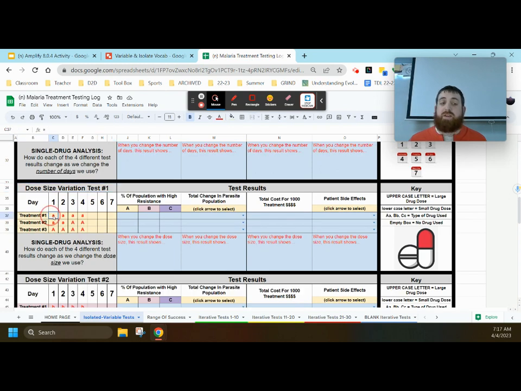And if you notice, our treatments have different dose sizes. We start with all low. We then have something in between with some low, some high, and then we have all high. We've isolated this variable by keeping the number of days the same. In other words, we're keeping it at 4 days for our tests. And we're keeping the drug the same. So we're sticking with drug A, but we're just changing the size of A.